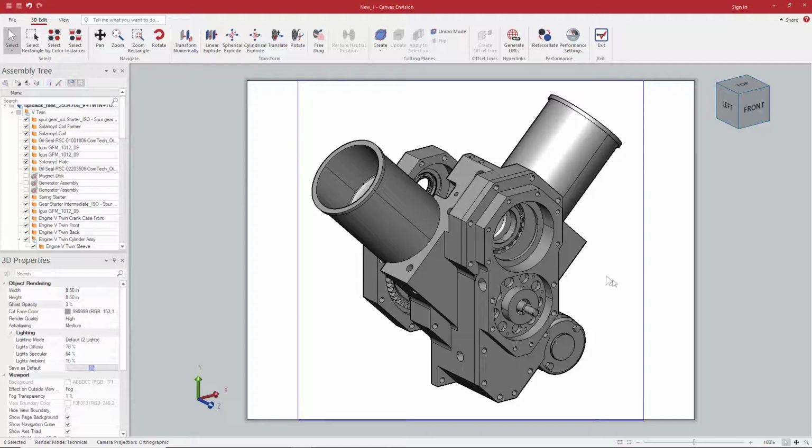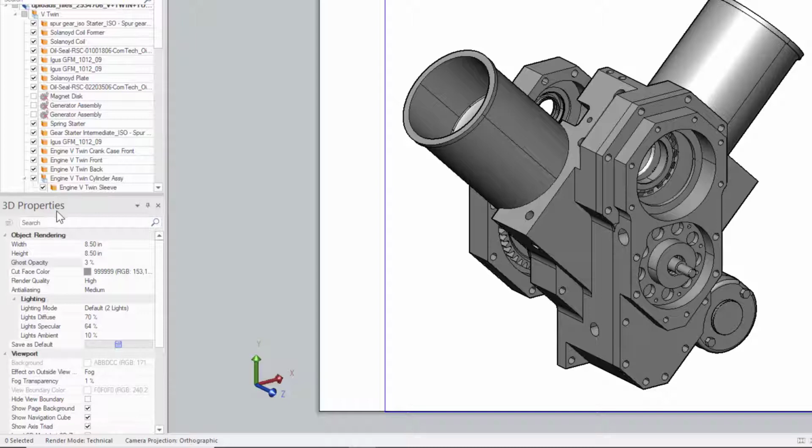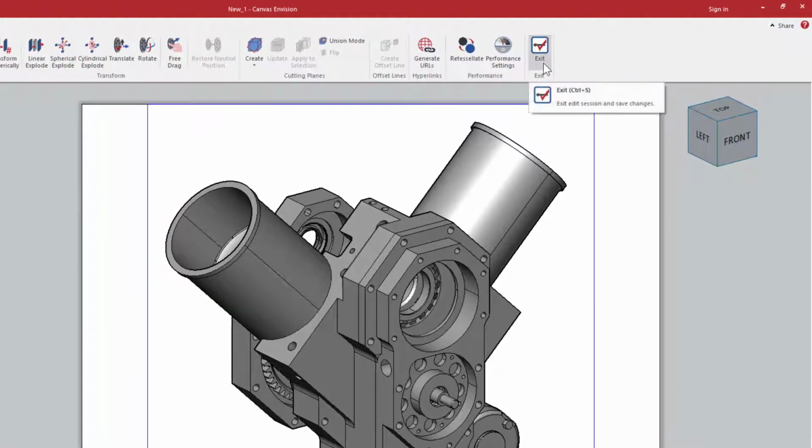The 3D Properties is the second default pane in 3D Edit mode. It allows you to edit your model's preferences like colors, opacity, highlights, and boundaries. The first set of options are under Object Rendering. Here, you'll be able to change how the object is rendered when exiting 3D Edit mode.